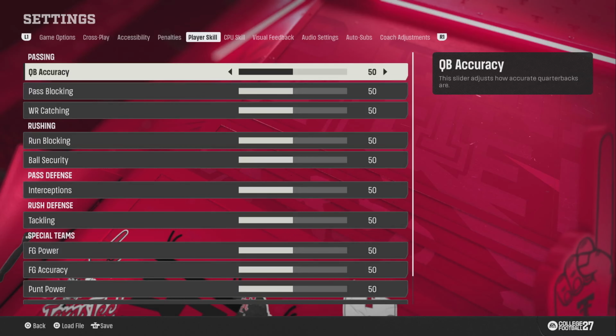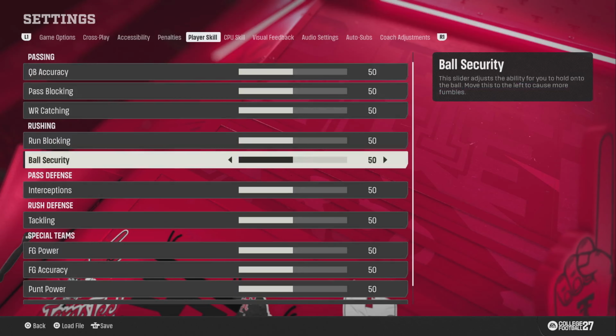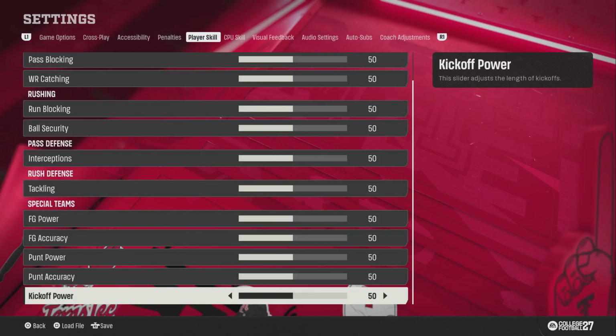You can change these settings such as quarterback accuracy, pass blocking, catching, run blocking, ball security, and so much more. Just scroll through these, customize it however you want. You just want to select it and then either raise or lower the value based on how you want your players to perform and how realistic you want them to perform. We actually have a full video breaking down the most realistic settings. I recommend checking that out.